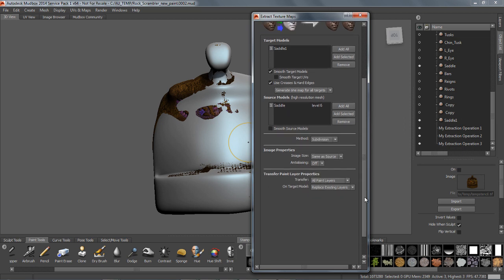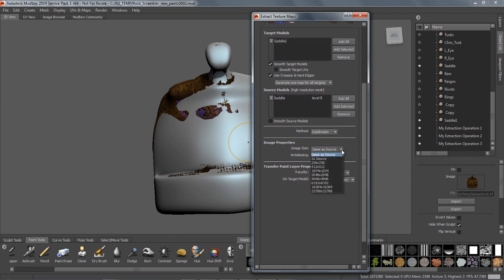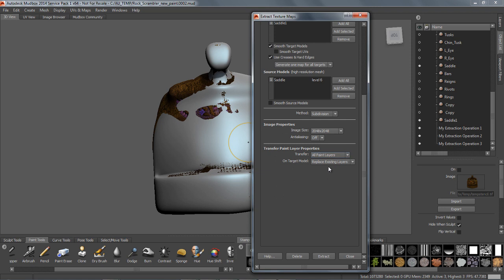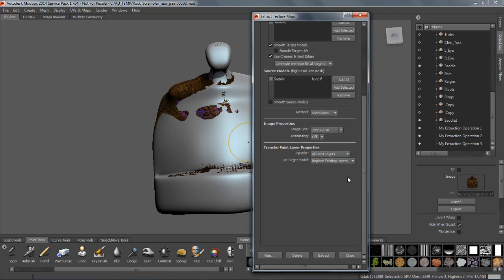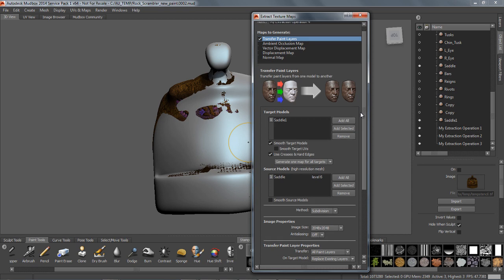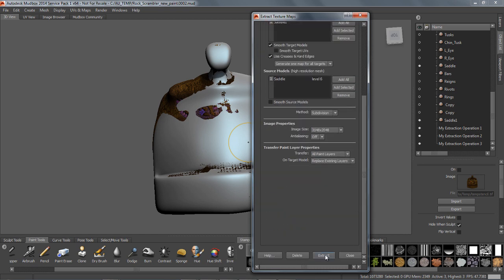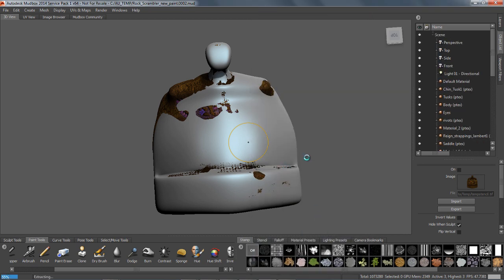And then for the image size, I can put it to whatever size I want. For this example, let's just leave it at 2K. And I do want to transfer all of the paint layers over. There are no paint layers, so I can replace the existing if there were, or I can add to existing if I did have some on there. So with that all set in there, let's do an extract. And this will just take a moment here. You can see in the bottom left-hand corner the extraction process.